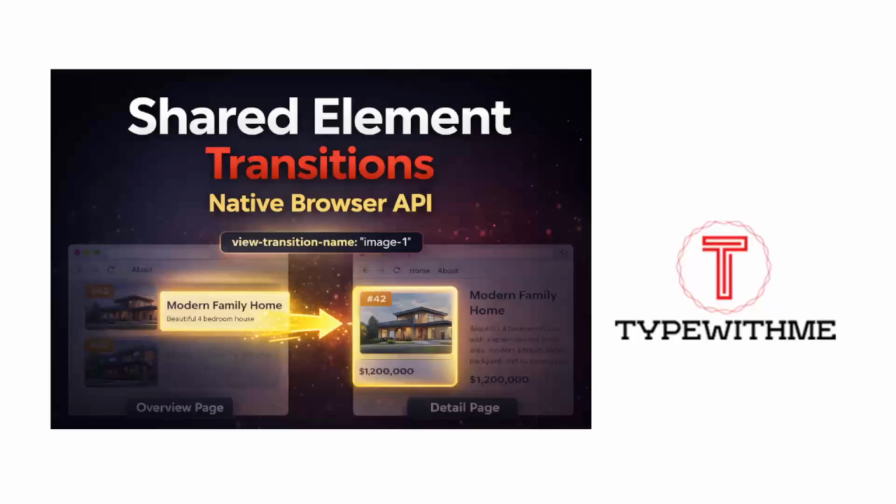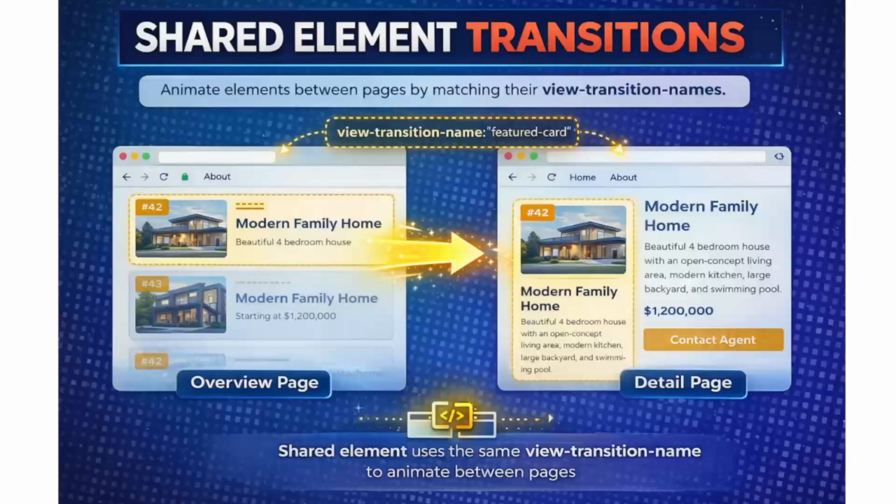In today's video I want to talk about the Shared Element Transitions native browser API. If we go to Shared Element Transitions, you see animated elements between pages by matching their view transition names. In the overview page we have a featured card, and it has the view transition name featured card, and on the detail page we have that as well. So the shared element uses the same view transition name to animate between the pages.